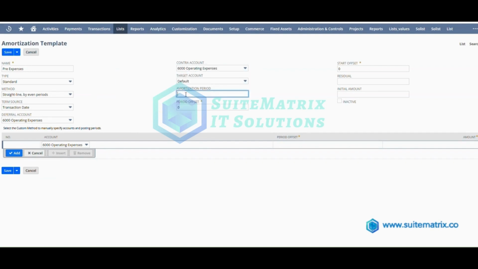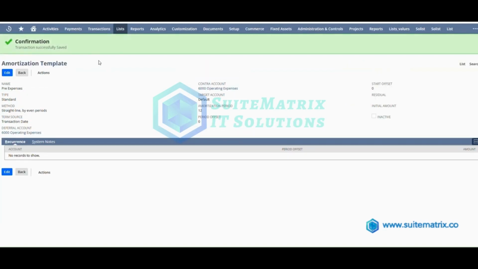Set the amortization period to 12 months for a 1-year period. The amortization period determines how the cost is spread out over time in financial reports. Click Save. This action successfully saved the transaction.